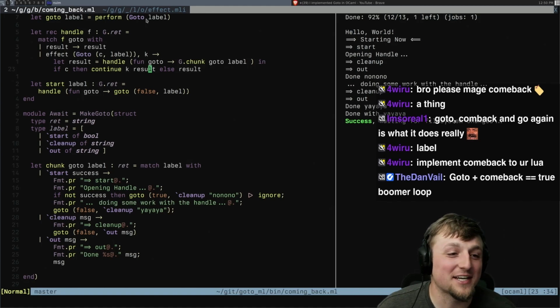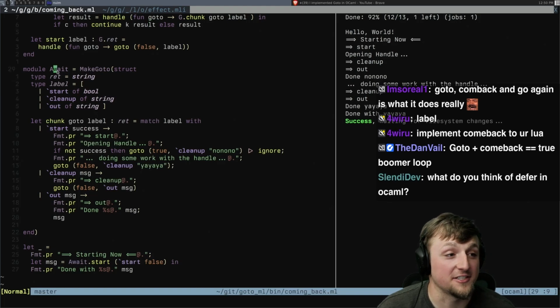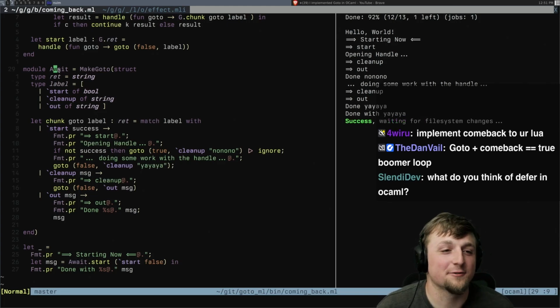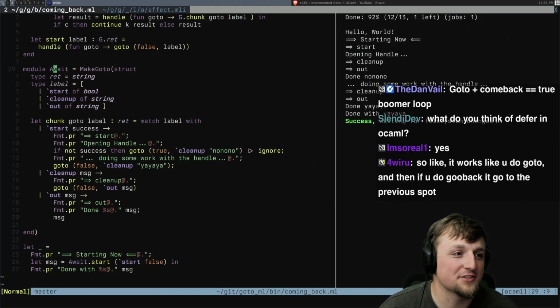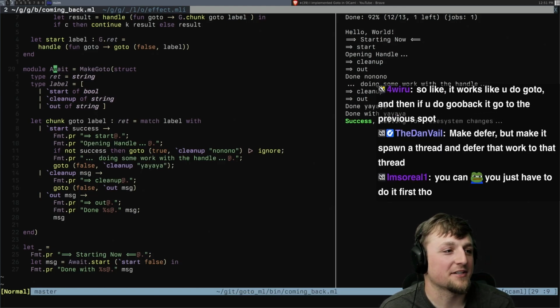Okay, what could we do that would actually be really funny with this idea? What do you think of defer in OCaml? Could we make a defer? Maybe defer would actually be a good one, though. I don't think there is a defer, though. There's not one, right? So it kind of works. You do goto, then you go back to it once you're done handling everything in the previous one. Right. Make defer, but make it spawn a thread and defer that work to the thread. You can. You just have to do it first.